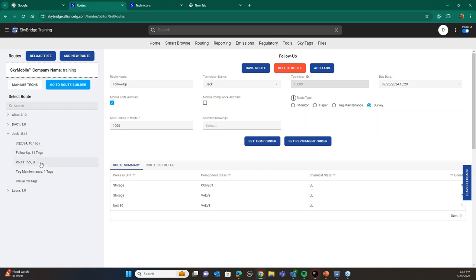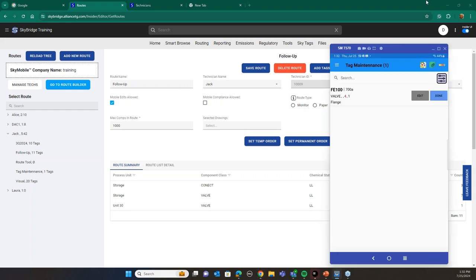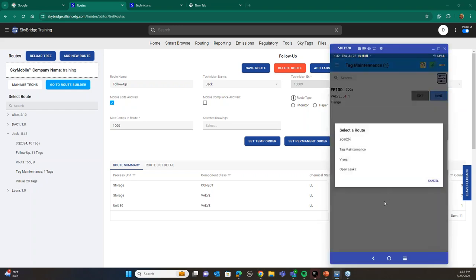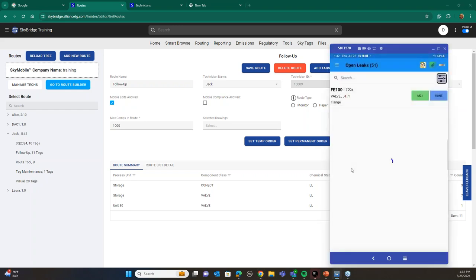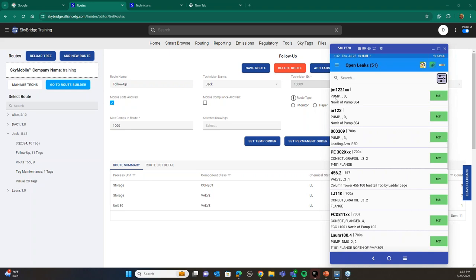Here's your follow up. Here's your route sequencing tool route. Here's your tag maintenance route. Here's your visual route as well. And then you remember in the handheld itself, everyone will have the open leaks route. And when they click on the open leaks route, you can actually go see if it's a DOR or not.